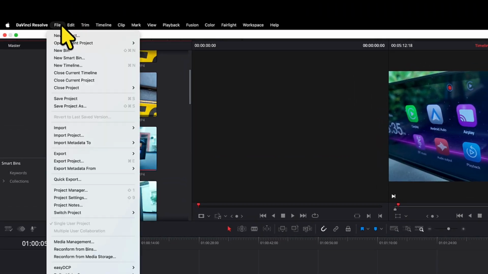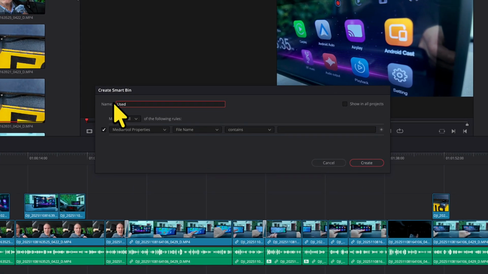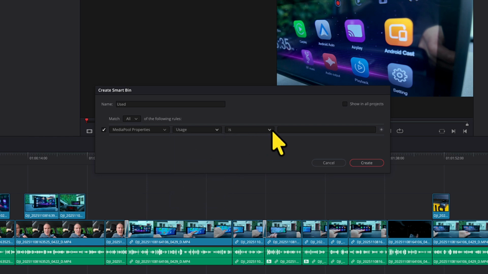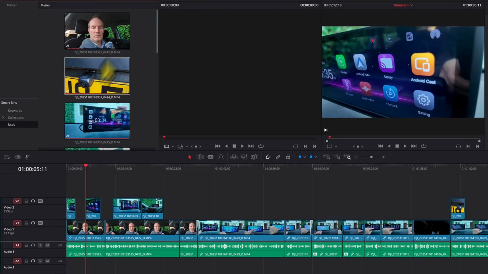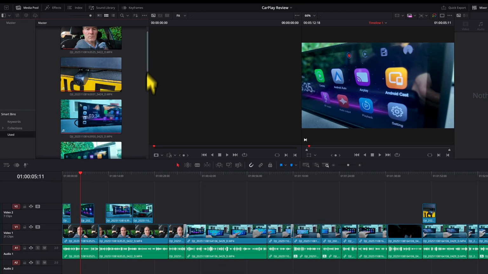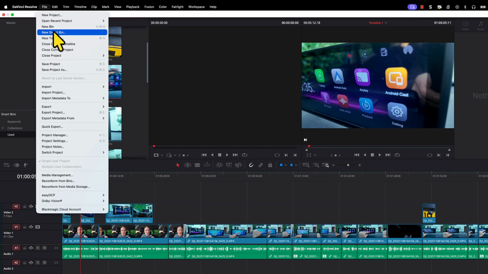If you go to File and then go to New Smart Bin, and let's say we call this one Used, we go to where it's got Media Pool Properties, and this is already selected, but click where it says File Name, scroll all the way down to where it says Usage, then change where it says Is to Greater Than, and set it to 0. Hit Create. You've now got a bin showing all the clips with the red line, and then you can now do another smart bin.